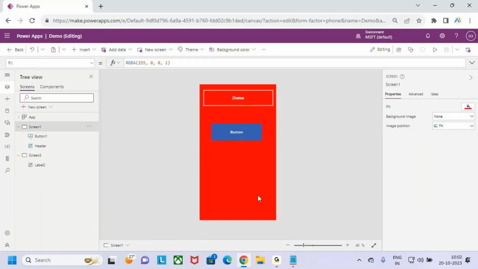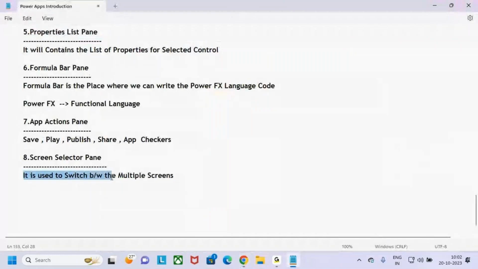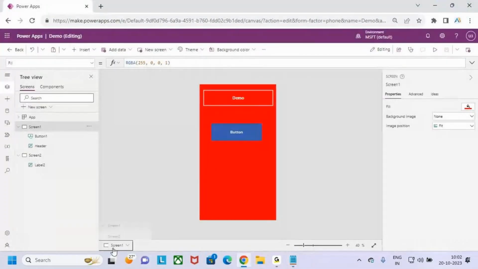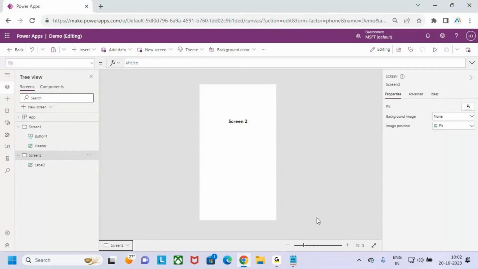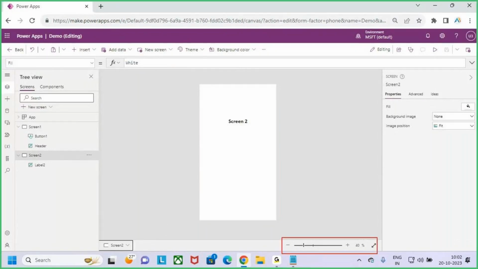So what is the screen selector used for? It is used to switch between multiple screens. I'm having two screens here. If you want to switch between these two screens, go and select it. And one more option I'm having here is where we can zoom in and zoom out the screen, guys.